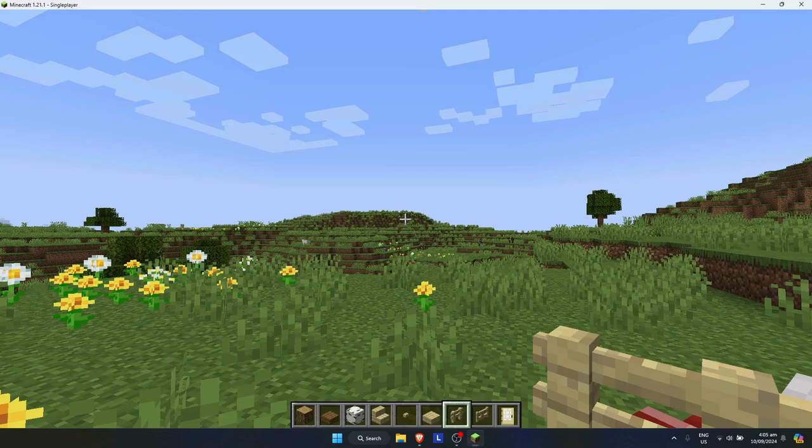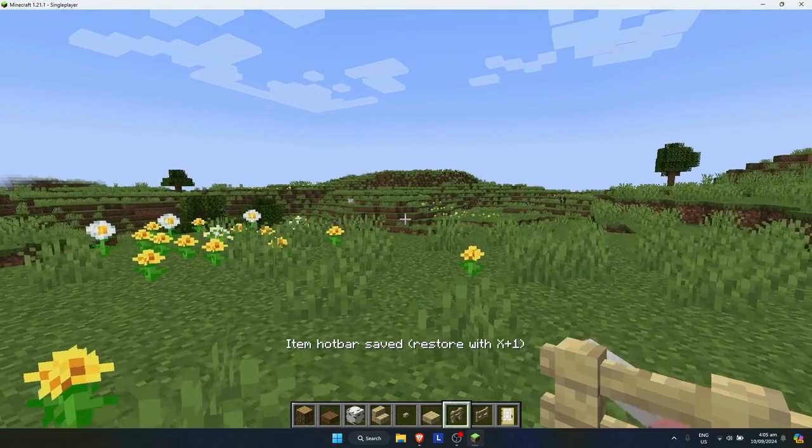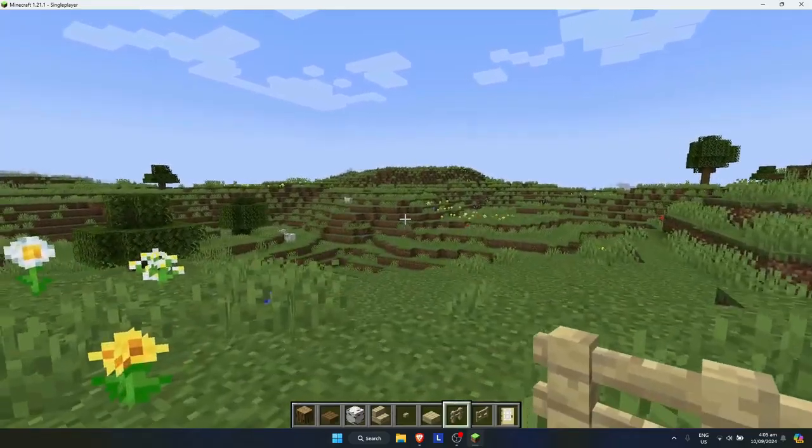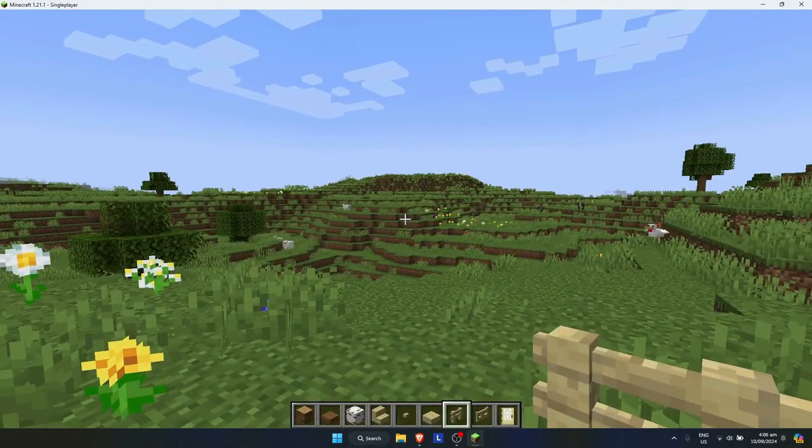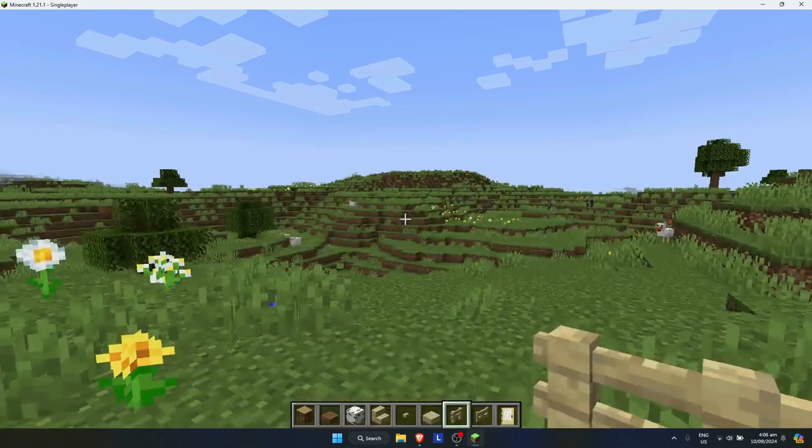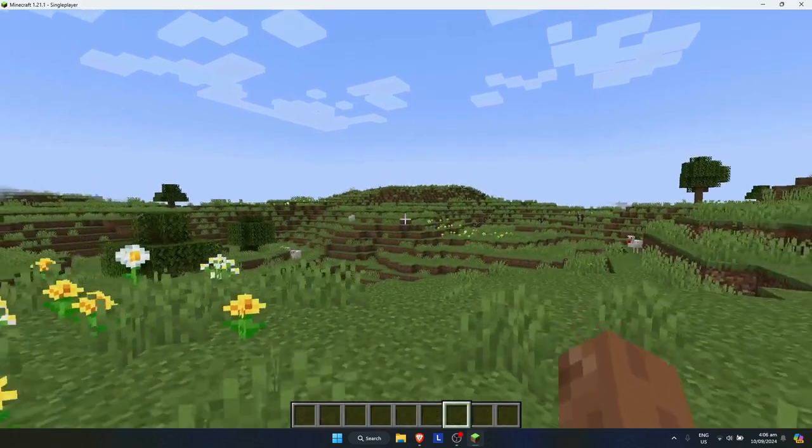So let's say I want to save it to slot 1. I'm just gonna click on Z and 1. As you can see, it says hotbar saved. And now if you want to use that hotbar, I'm just gonna switch first to hotbar 2.